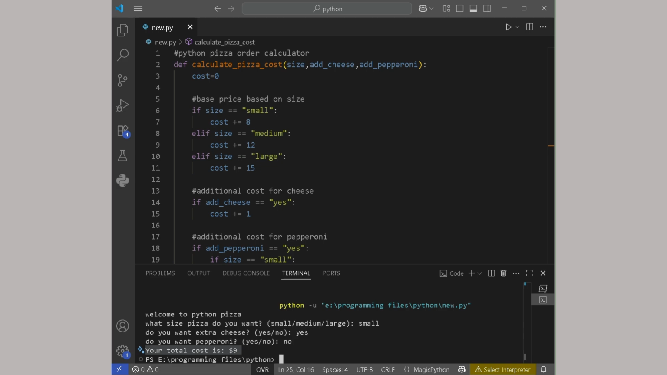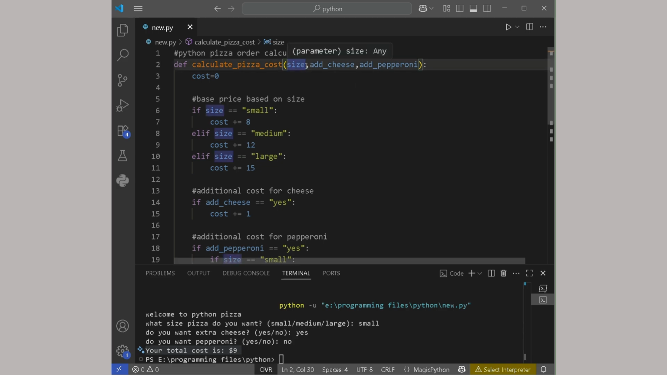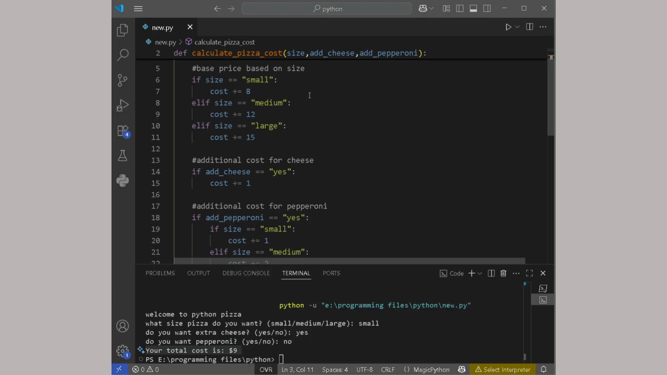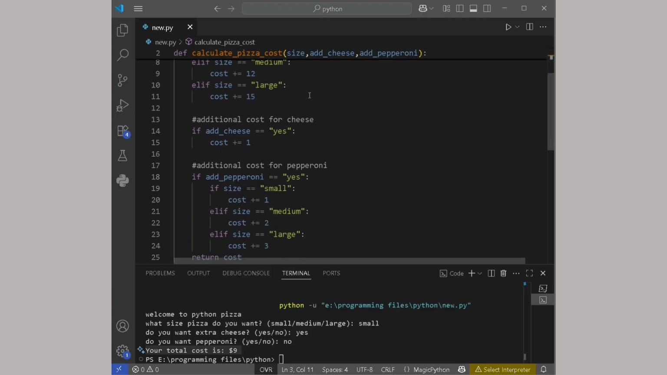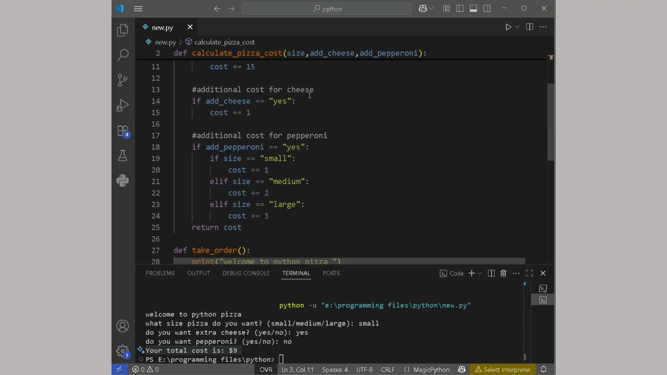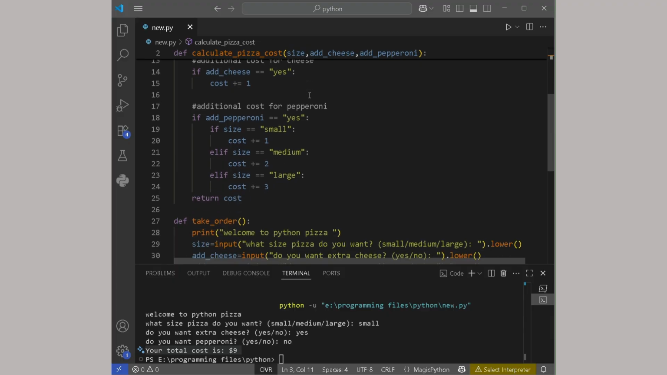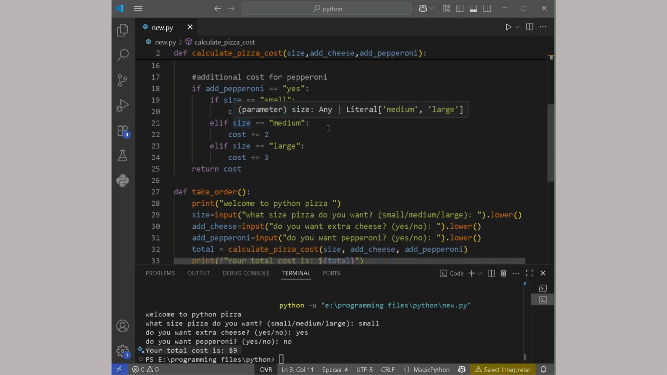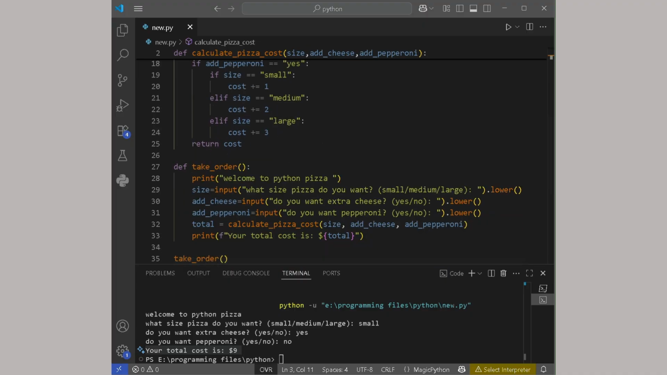So what we have done here is we defined the calculate pizza cost function, which takes the size, the cheese choice and the pepperoni choice as parameters. Then we start at the cost 0. Okay. Then we check the pizza size and add the base cost of the pizza. After that, if cheese is selected, then we add $1. And if pepperoni is selected, then according to size, we add the cost.